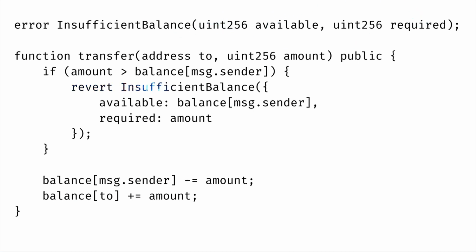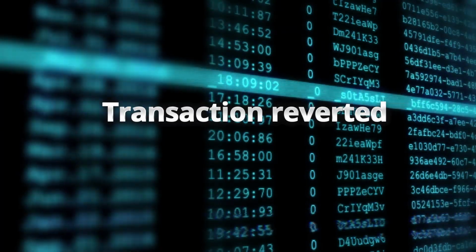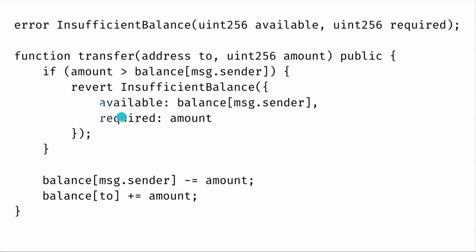We can then just say revert, for example, in this case, revert insufficient balance, and pass the variable types to this revert call. So in this case here, we can use this, for example, if someone doesn't have enough balance when he's trying to transfer a token balance. And this then gives the user more information about why his transaction reverted, because he will actually be able to see the exact values for what his current balance is and for how much he was trying to transfer.